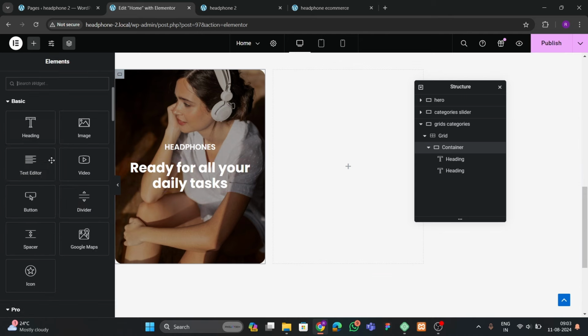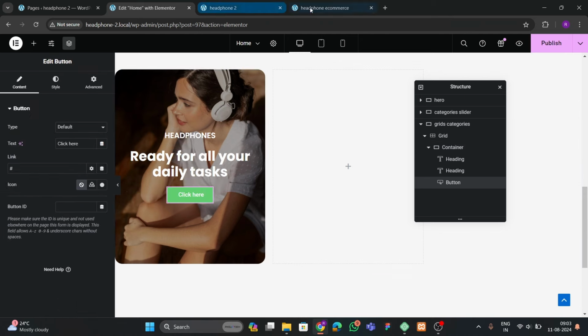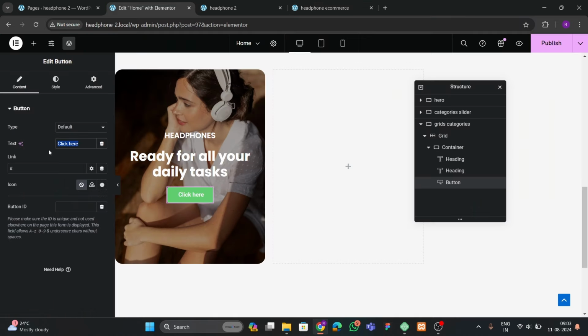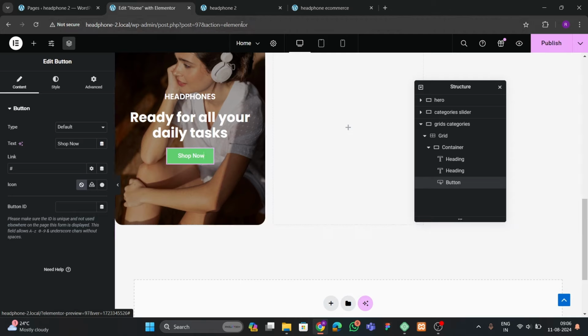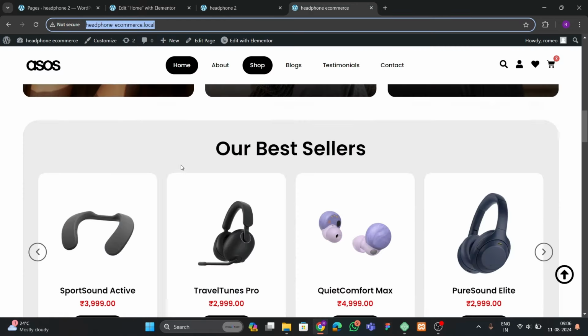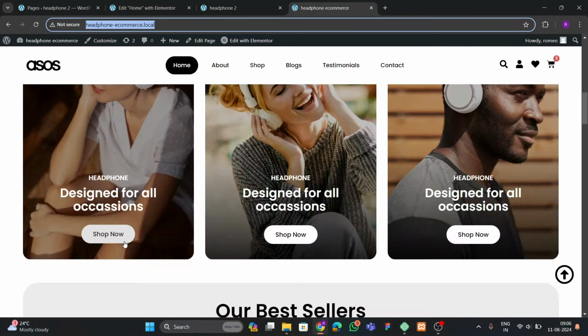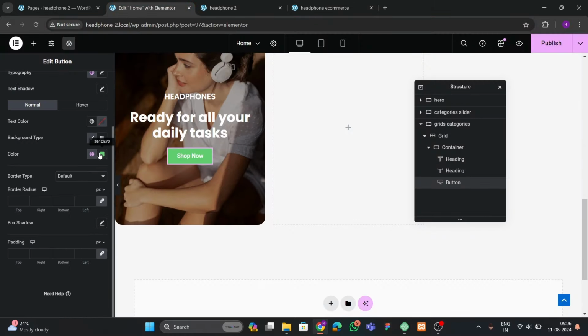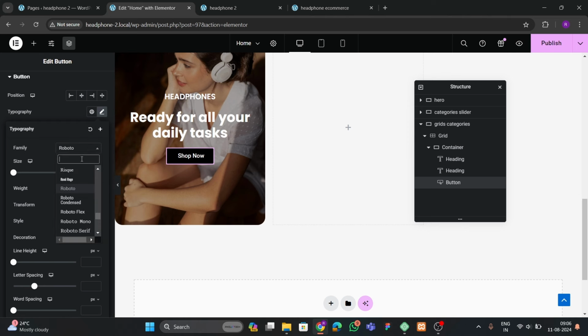Okay, after that we have to add a button here. So let me choose a button, and here you can see that we have this button, shop now. So let's go to this, and here we have to add this button here. Let me go to this, and here we're gonna choose the black color, and let's choose the white color here. And after that we have to go to the typography, and here we have to choose the Poppins font here.